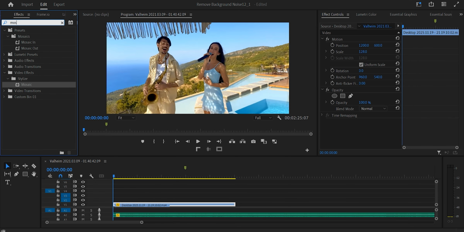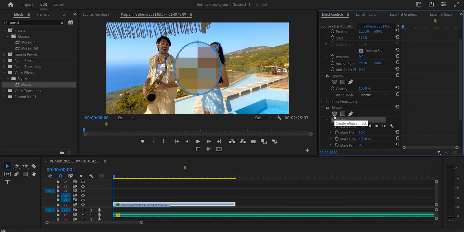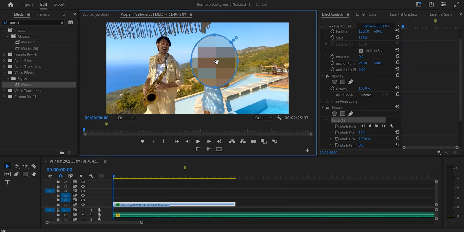Starting from the beginning of the video, go over to Effects and type in Mosaic and drag the effect onto your video clip. Now under Effects Controls, go down and under Mosaic, click on Create Ellipse Mask. Drag the mask over and resize it until it covers your subject the way you like it.